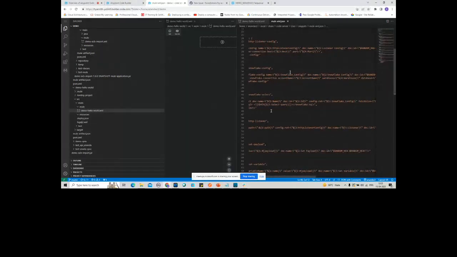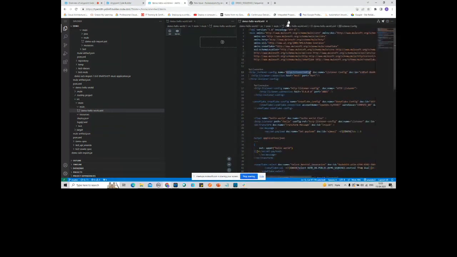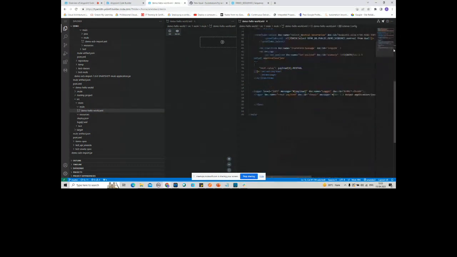They can just do the configuration, whatever is your configurable part which can change from implementation to implementation. That you can define with a variable, and that variable you can replace at runtime. Okay, so this is one thing I wanted to show.